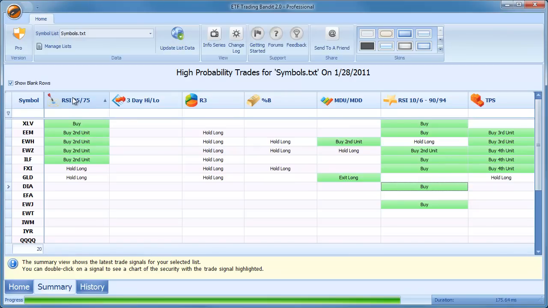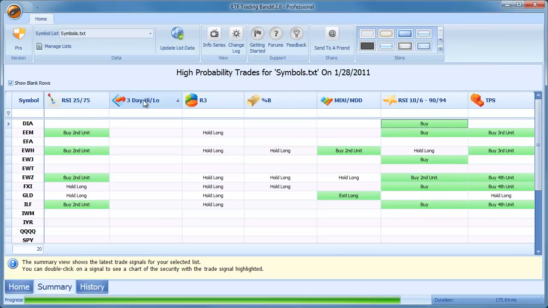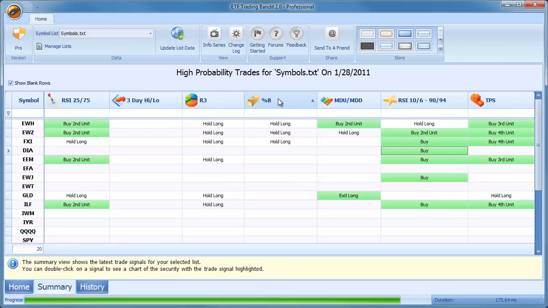Now you can sort the signals by clicking on the header of the strategy that you are trying to sort. So if I wanted to find all of the signals occurring on the 3-day high-low strategy, I can just click on the header and go to the top of the list, and in this case you see there are no signals firing for 3-day high-low. But if I look at %B and click on the header and go to the top of the list, you can see I have again no entry signals, but there are a few hold signals, and the hold is where you've previously entered a trade and you're just holding it, waiting for the trade to exit.